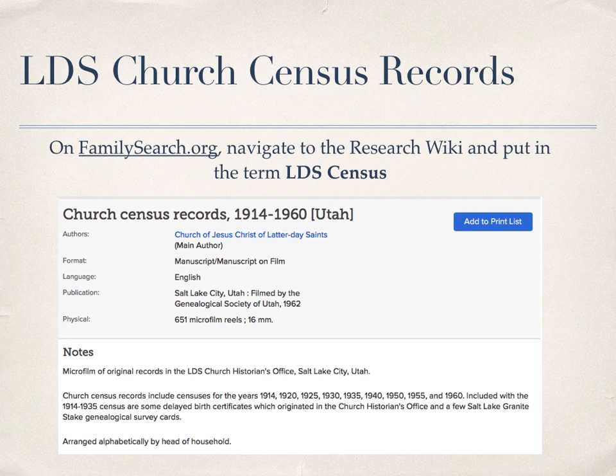Let's talk now specifically about the LDS Church census records. Again, you go to FamilySearch.org, navigate to the Research Wiki, put in the term LDS Census, and it will bring you to this page, the church census records from 1914 to 1960. And it tells us that there are 651 microfilm reels. So we know that these are not available online and they have not been digitized yet. We can always add that word and be helpful.